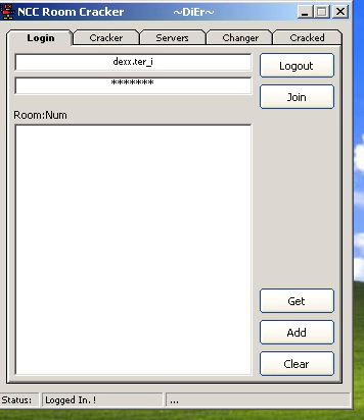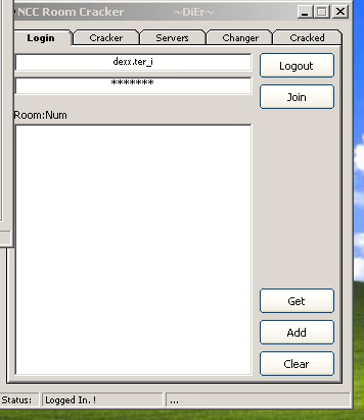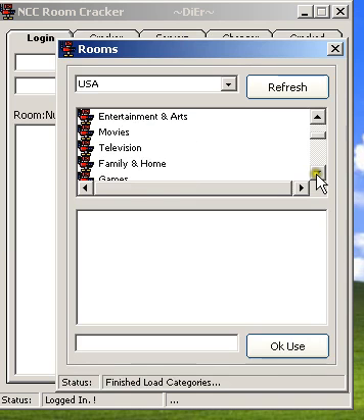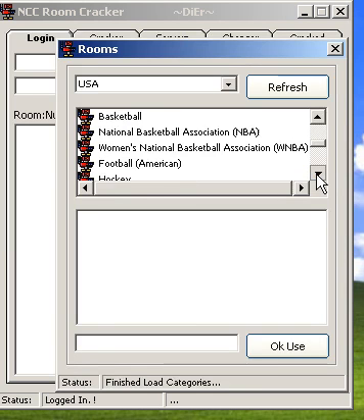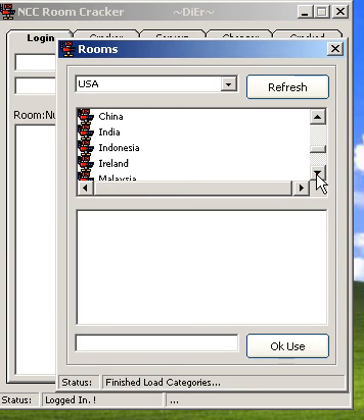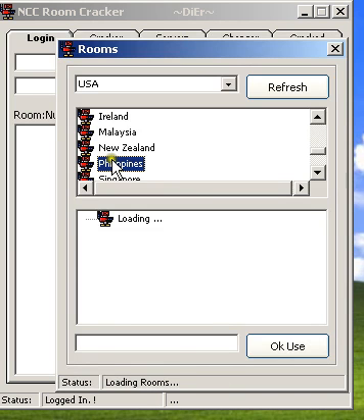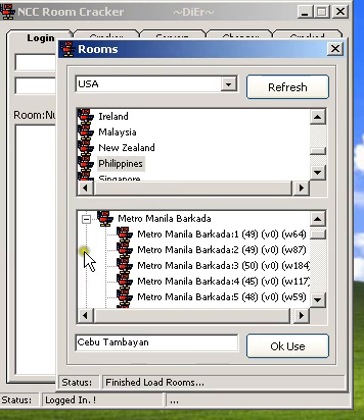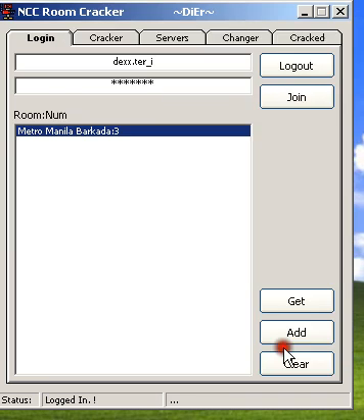Now, get some rooms here. You must get some rooms. Going to get some rooms here in Philippines. Okay, I will choose in Metro Manila Barcada. Maybe choose in 3. Okay, use. Then join.